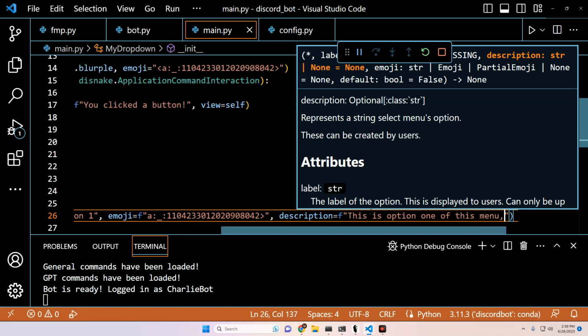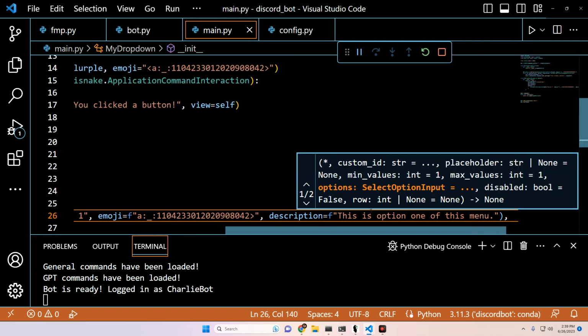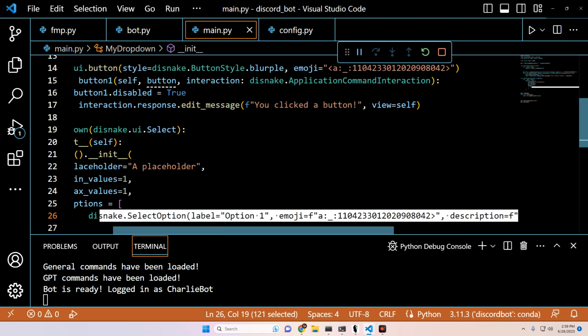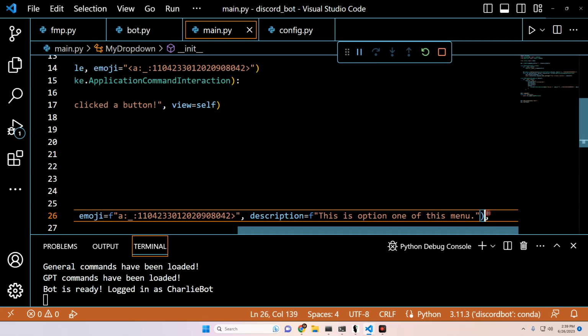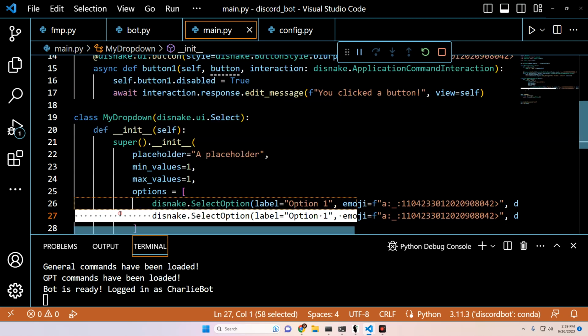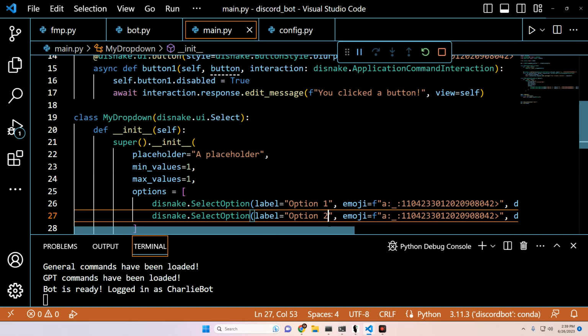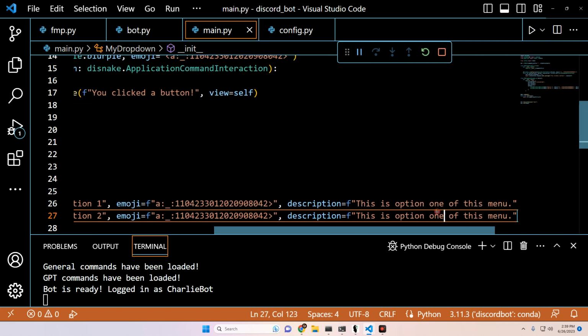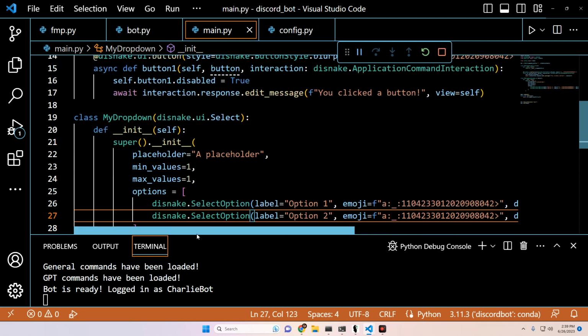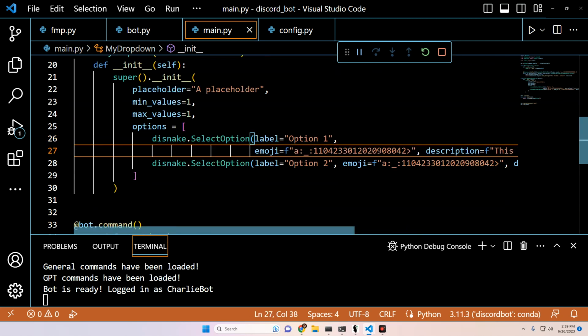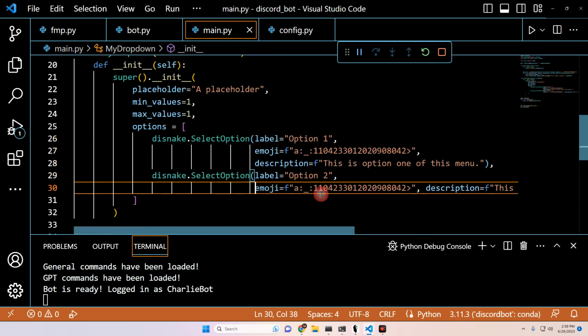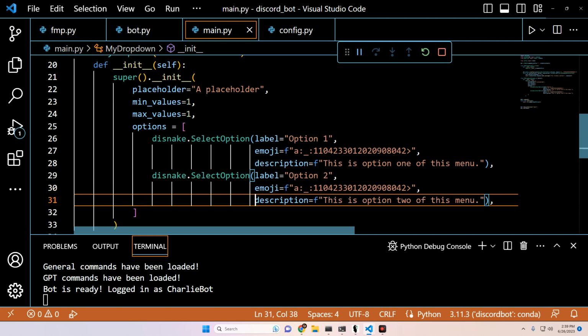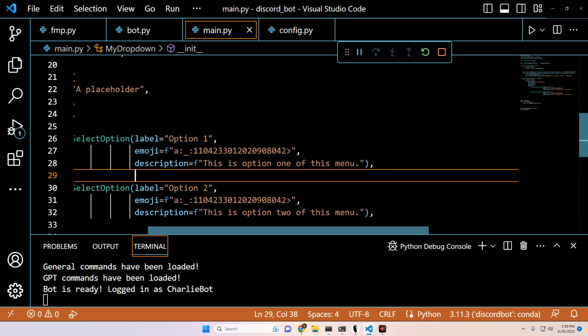Now, if I wanted to make multiple options, I would just put a comma at the end of this, and I would just copy and paste it, and then I would have 2 options instead of 1. So let's do option 2 instead of 1, and then this is option 2 of this command. Let me space this out a little bit. And then if you wanted to make the view class persistent, as in it will stay active between bot starts, you would add in a custom ID argument.